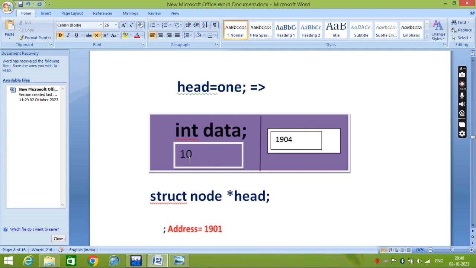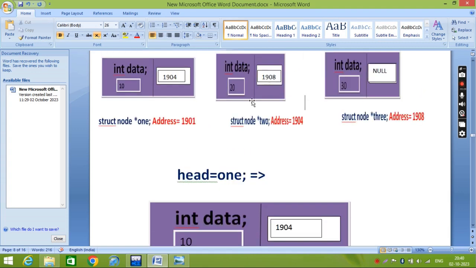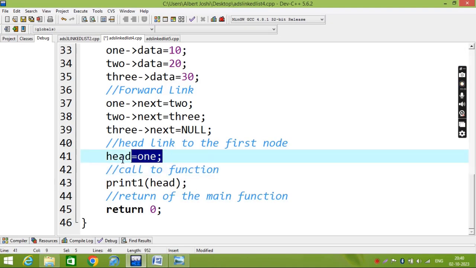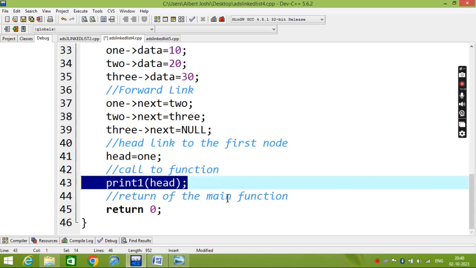So the value of head dot data will also be 10, and head dot next will take the address of the next node. The address of the next node is this. Okay, because both are the same. So this is the meaning of this. I think you understand. Then we are calling the print1 function, and we are sending the address of head. Okay, the first node. We are sending the address of the first node.